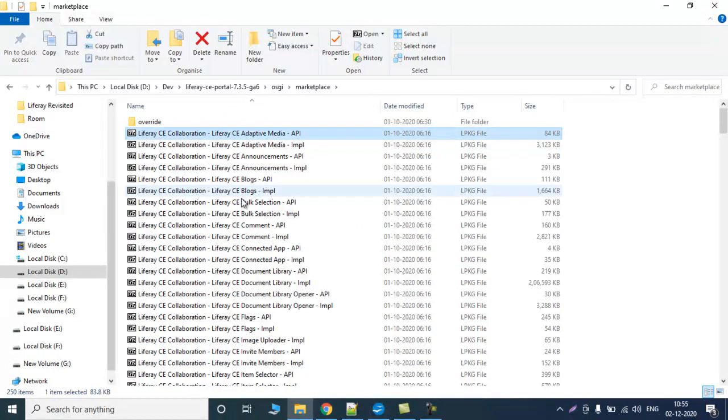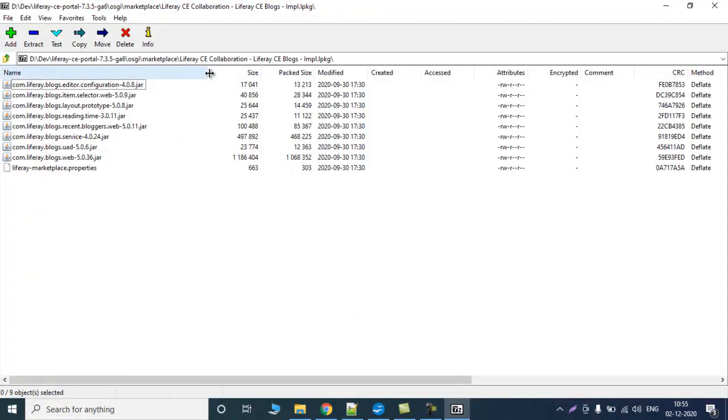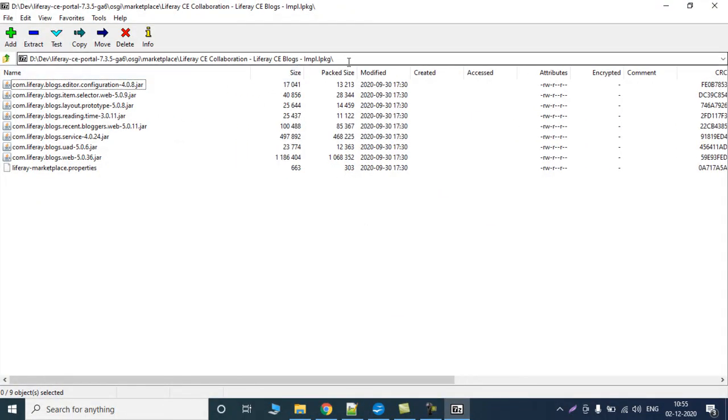So I'll just go ahead and look into one of the bundles. I'll look into this blogs. If you see over here, there are a lot of jars because this is an LPKG file. It's going to host all of these bundles in it. So consider these as bundles.